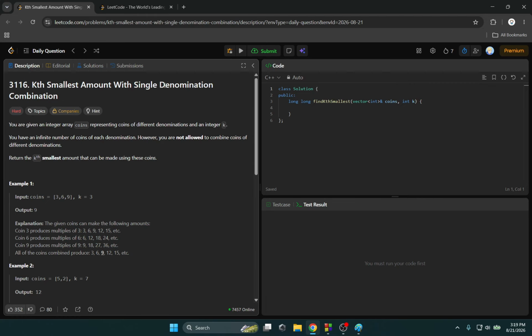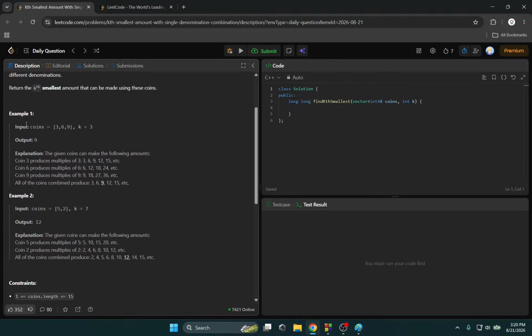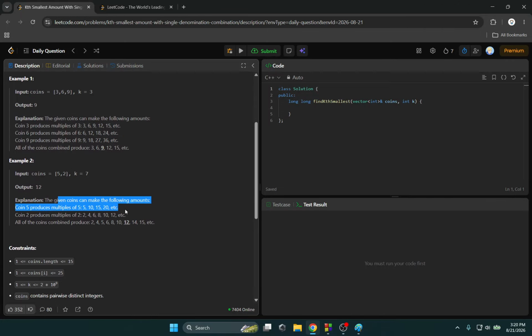Kth smallest amount of single denomination combination. You're given an integer, and an infinite number of coins. However, you are not allowed to combine coins of different denominations. Return the kth smallest amount that can be made using these coins. So k equals 3. So coin 3 can be 3, 6, and 9. Okay, I see what it's doing here.